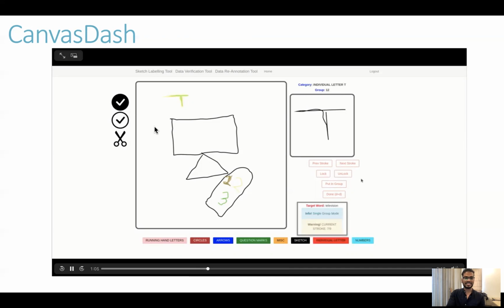And there is this split strokes tool, which is available in case we want to split these multiple strokes into parts. In this case, we have this stroke ELE, which can be split into E, L, and E to annotate them separately. So in this case, the annotator separated them, and then he's trying to annotate them separately. This is how E is being separated, and now he's annotating it as the individual letter E, and similarly L, and so on. So this is our Canvas Dash tool for annotations.